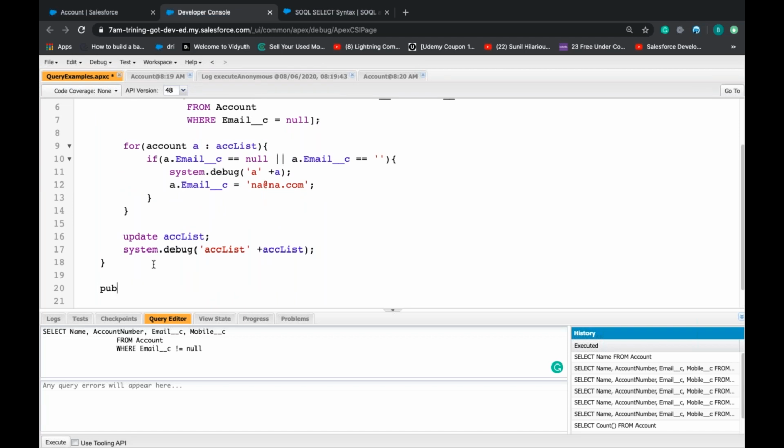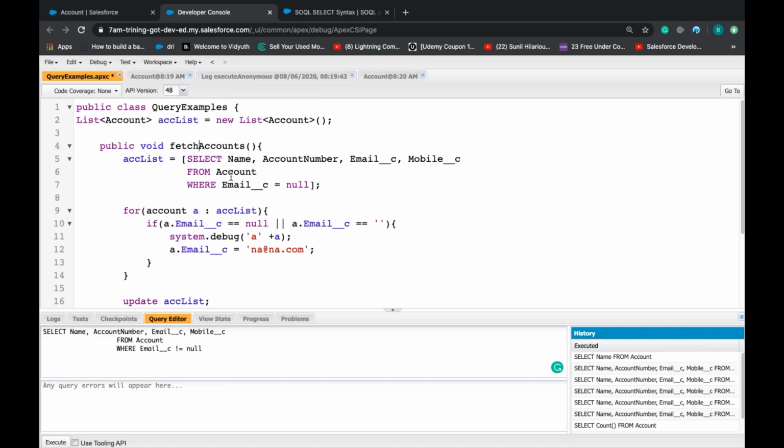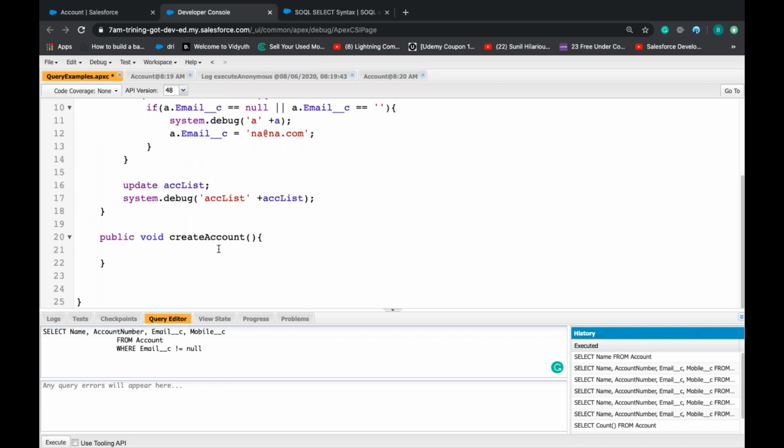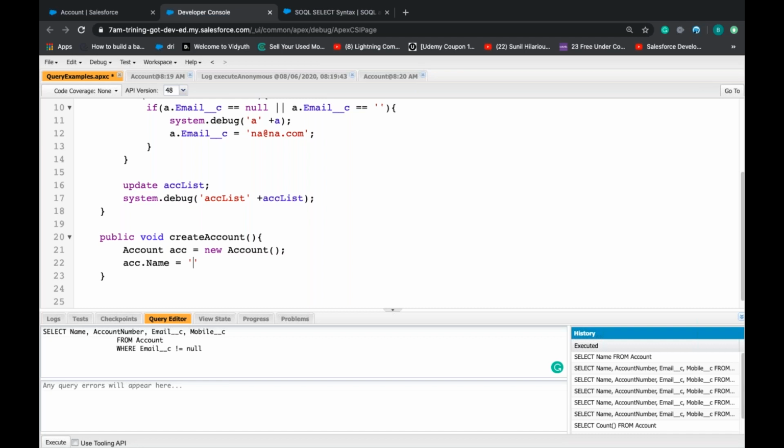Let's see that also. Okay, public void create account. To update, let me rename it as fetch and update account. So this one is create account. To create an account, we don't need a list, right? We need only one. So let's say Account acc is equal to new Account. Okay, I thought of doing it for contact. Okay, let's do it for account only. acc.Name is equal to xyz inc something. So now acc has an account record.